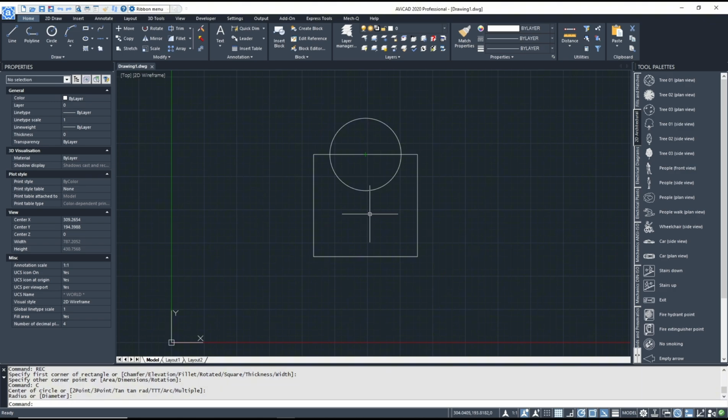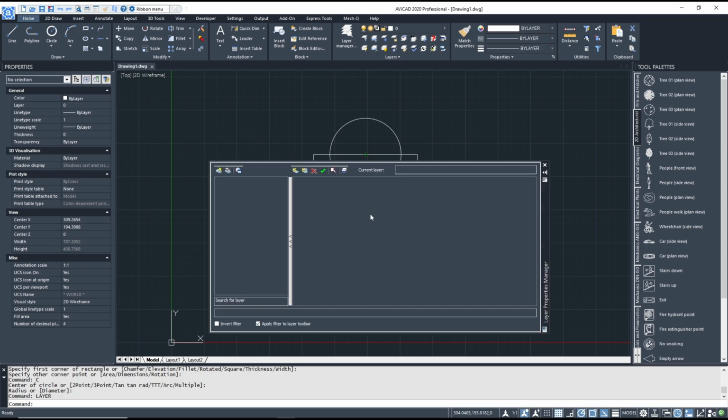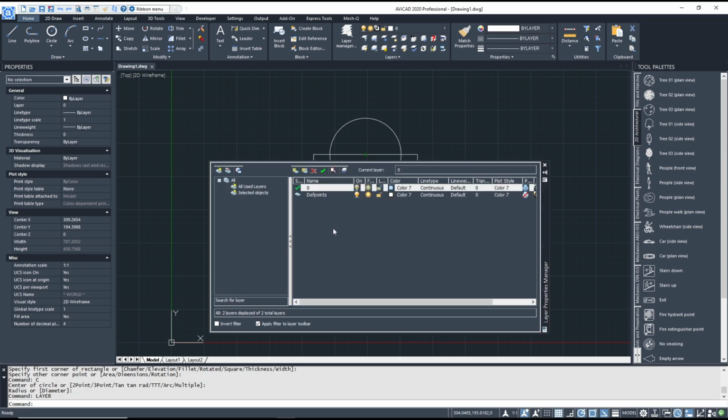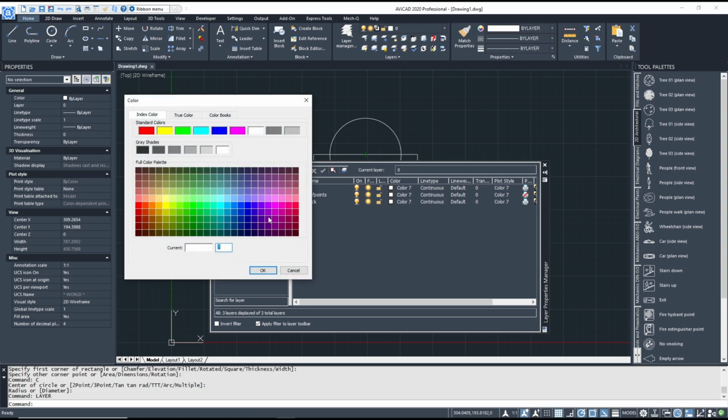Now if you want to lock these objects, we can use the layer tools. Type LA, press Enter, and create a new layer by clicking at this icon. Okay, set the name as "lock", and I will change the color into red color.